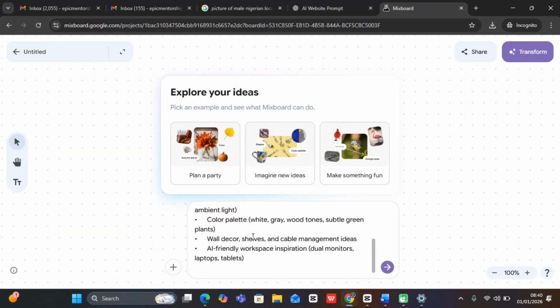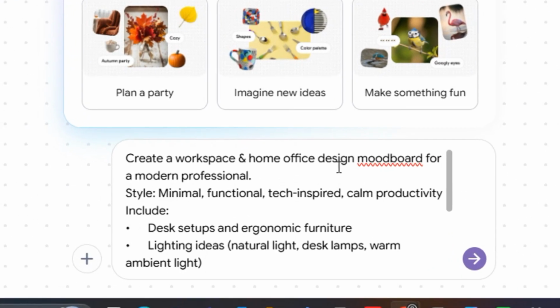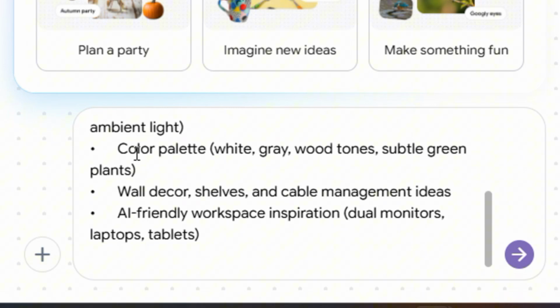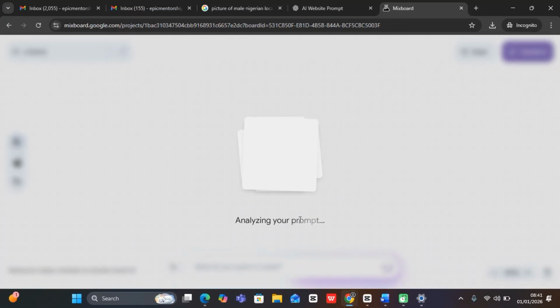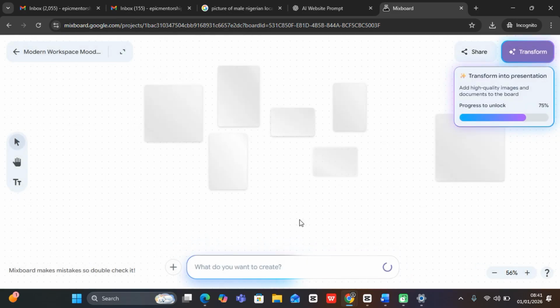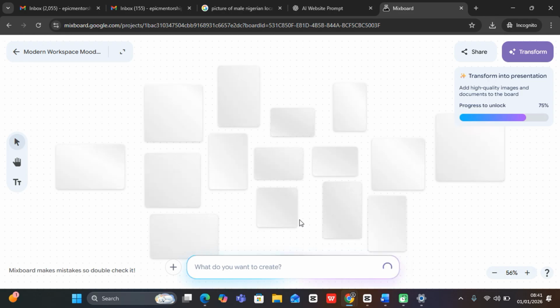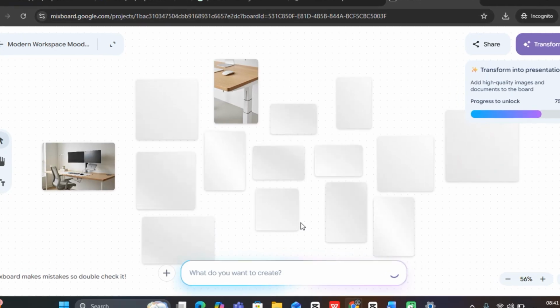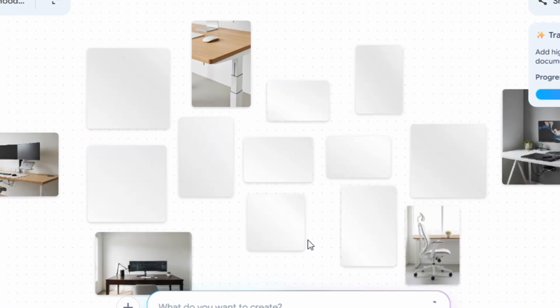Okay, so this prompt creates a workspace and home office design mood board for a modern professional. The style is defined, the details as regards color palette are defined, as well as the decor. So let's go ahead and give it this prompt and see what this is going to generate for us. So the baseline is you have the whole thing to yourself. What kind of idea, what kind of concept do you want to bring into the board, and how do you want it situated? It can help you to analyze, to arrange, to design your mood board so you can conceptualize your idea and see it directly as it is before you even actualize it.